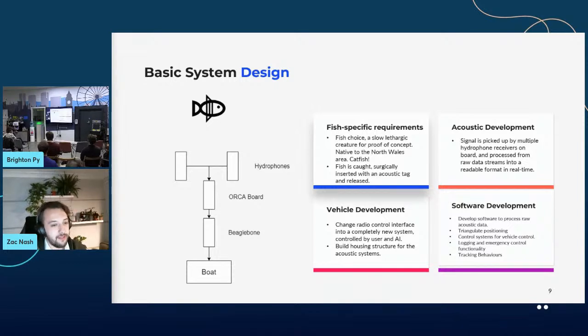So that's acoustic development: signals being picked up on these hydrophones here and then being processed with that Orca board. We'll get more into the detail on the hardware later. But we also have the vehicle development, so housing all this stuff and making it work with the boat itself, and then the software development, so the actual processing of this into useful information, tracking behaviors, and then all the other stuff that comes on top of that, like control systems and logging and emergencies and stuff like that.